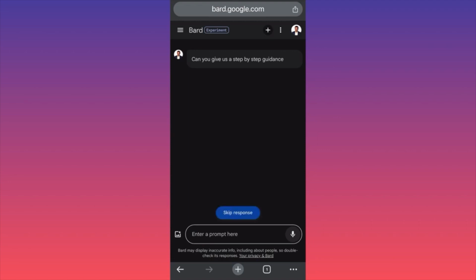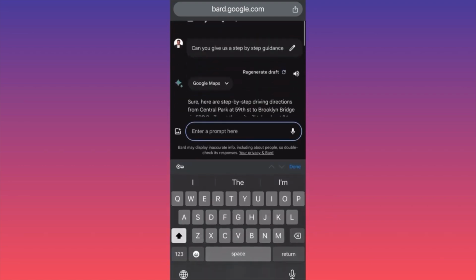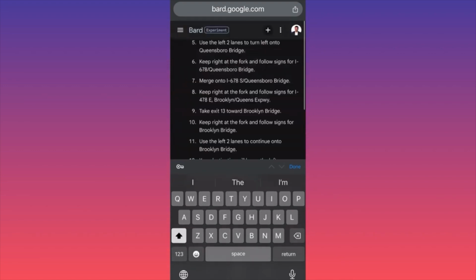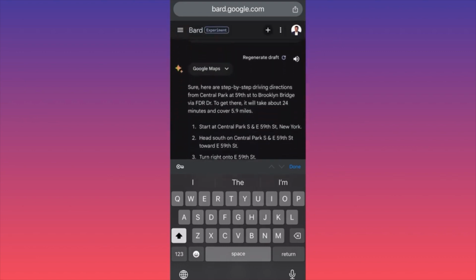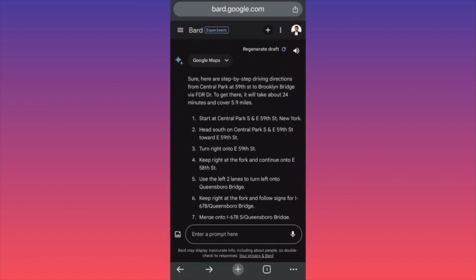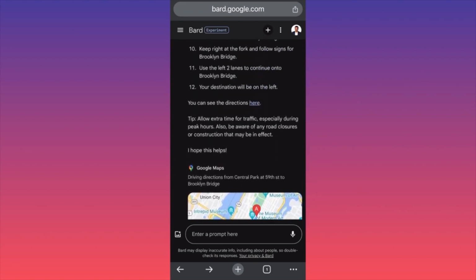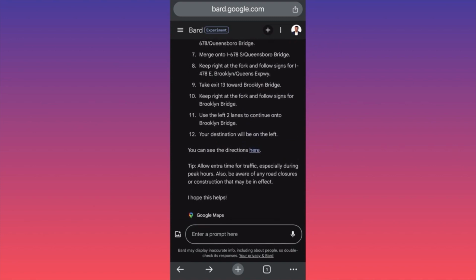We are waiting, and nothing happens, is it? Okay, we got it. So first of all, sure, here are the step-by-step driving directions from Central Park. Start at Central Park, 59th Street, New York, head south, and so on. Okay, we have turn right, turn left. Okay, let's ask for an alternative route.